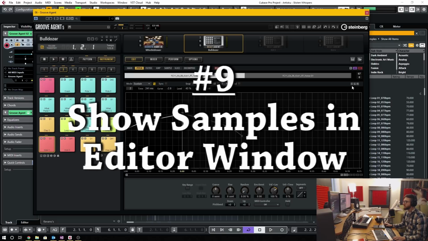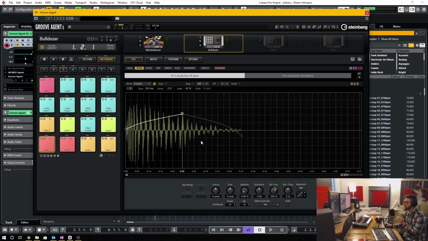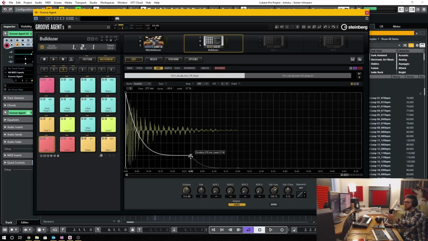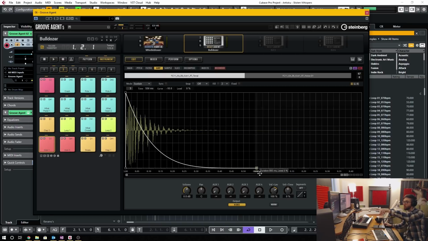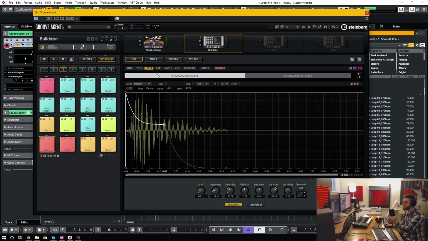Number 9 is these 3 tiny little buttons here. You now have the ability to show the channel sum or just the left and right part of the sample. You can show it visually behind the pitch or the filter envelope or the amp envelope. Whenever I tweak the amp, it's actually now visually representing what the amp is doing to the samples. And this is true for the filter.